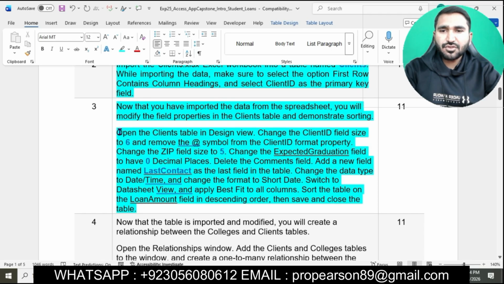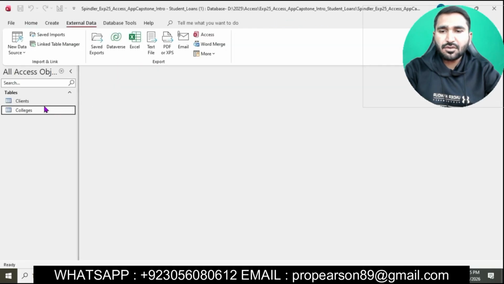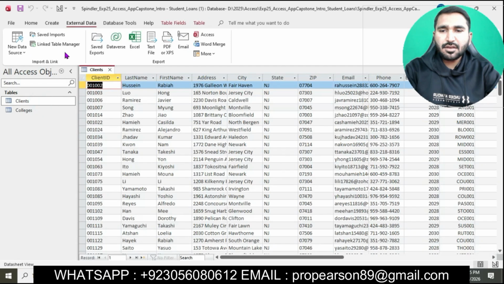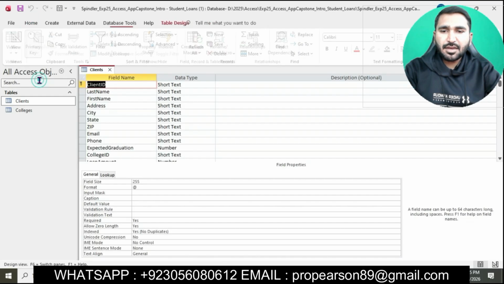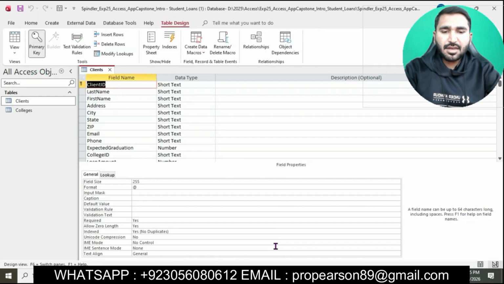The first point of this question is that we will open the clients table in design view. We will go to the Access file, double click on the clients table, right click on this, go to the home tab. In the view group, click on the view button and we will open this in design view. Open clients table in design view.